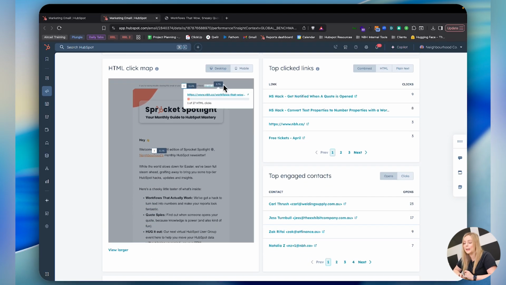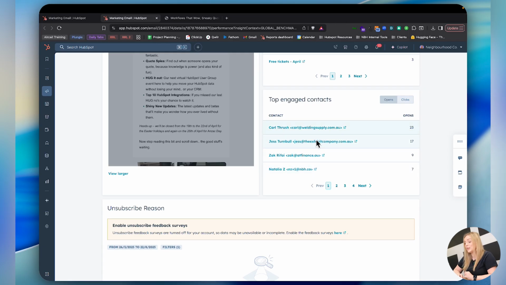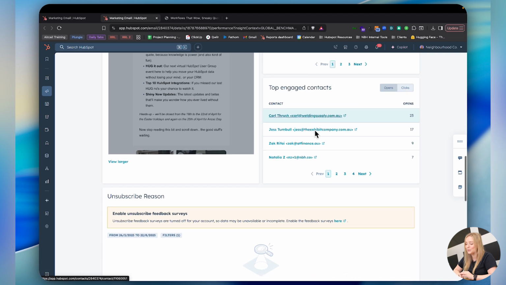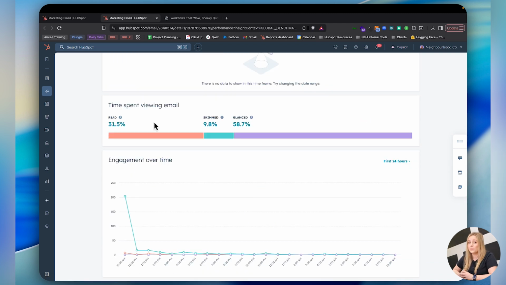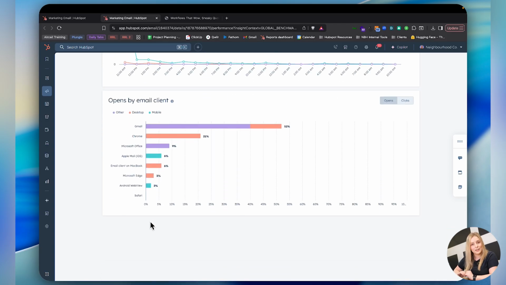So I can see where people are interacting most, and it gives me some insights on how I can optimize my next email. I can also see who's the most engaged, which I could send off to sales so they can start reaching out. I can actually see how long people spent reading this, whether they were just glancing at it or properly reading through it, as well as my email clients, so I can optimize my emails for future reference.